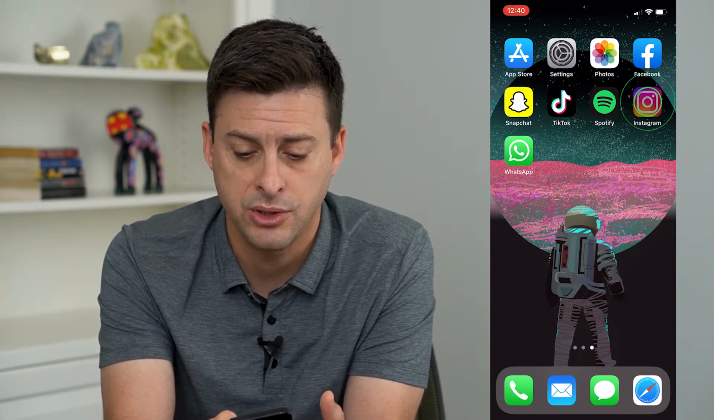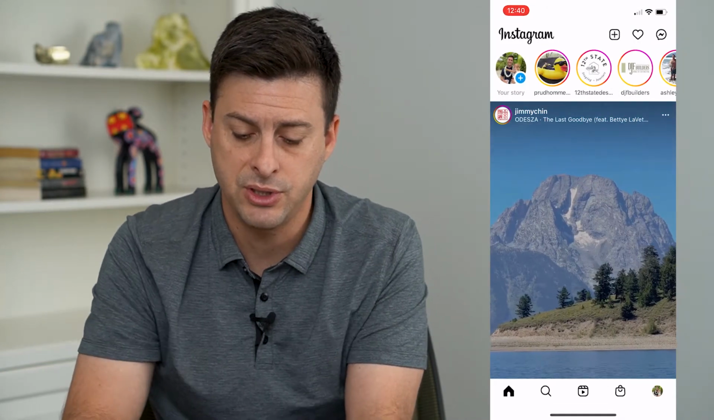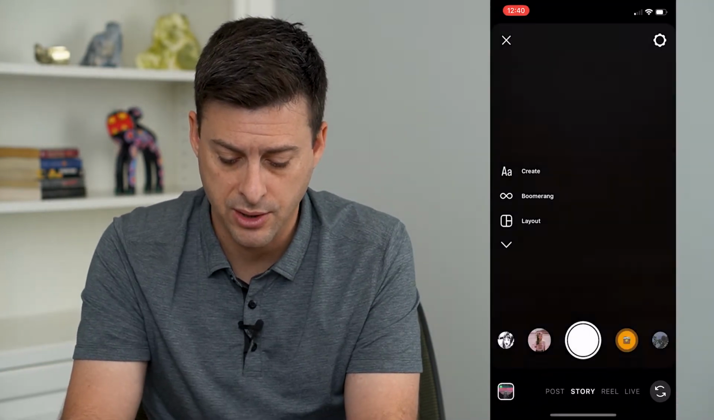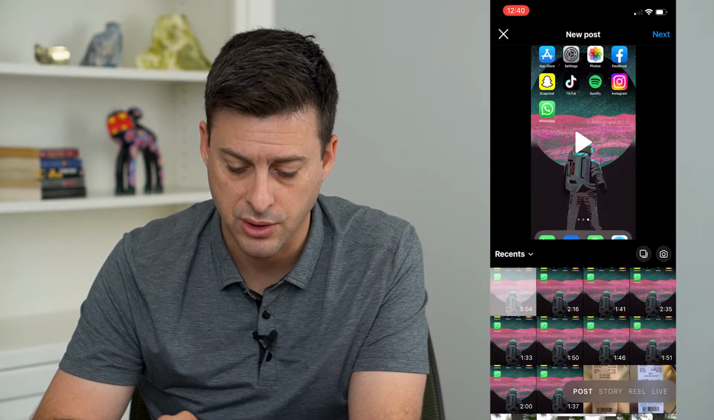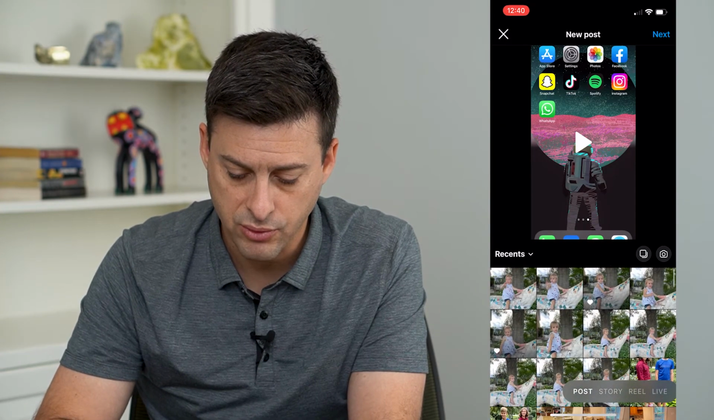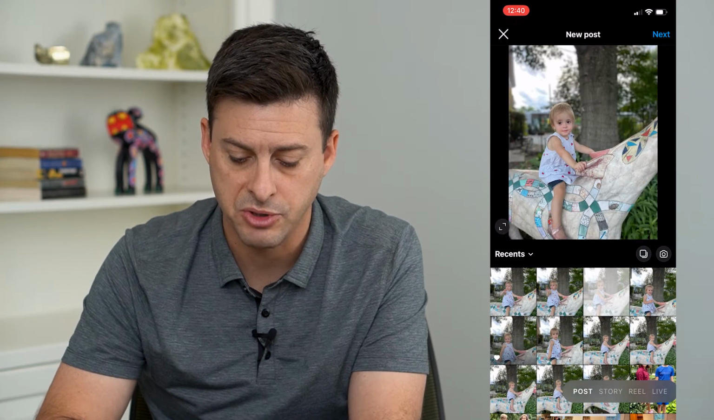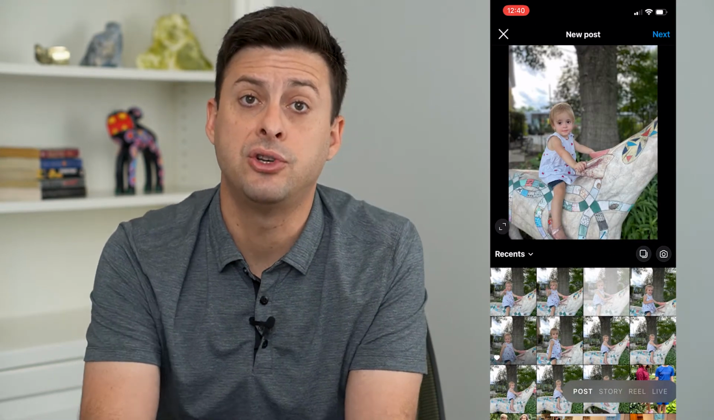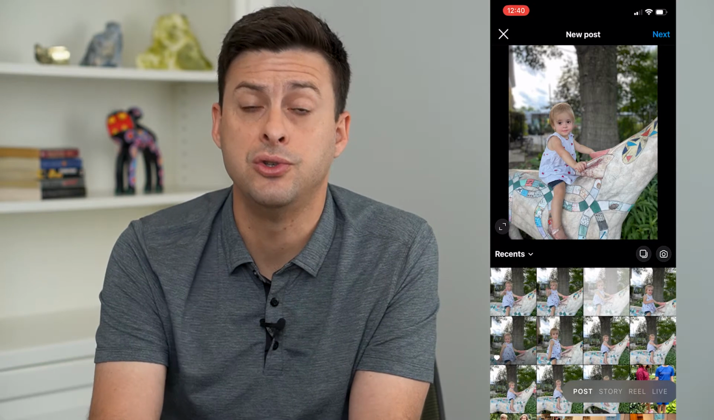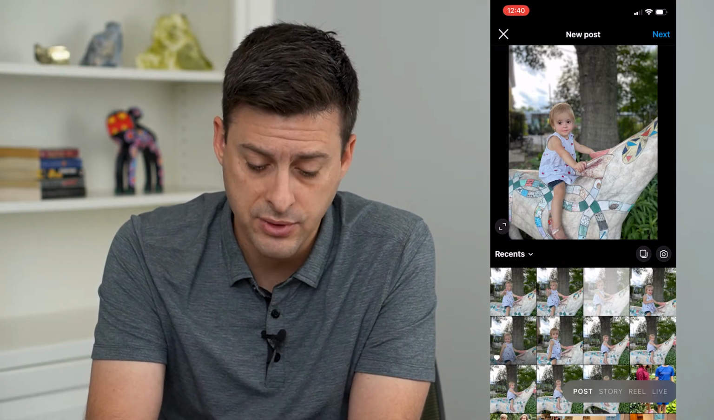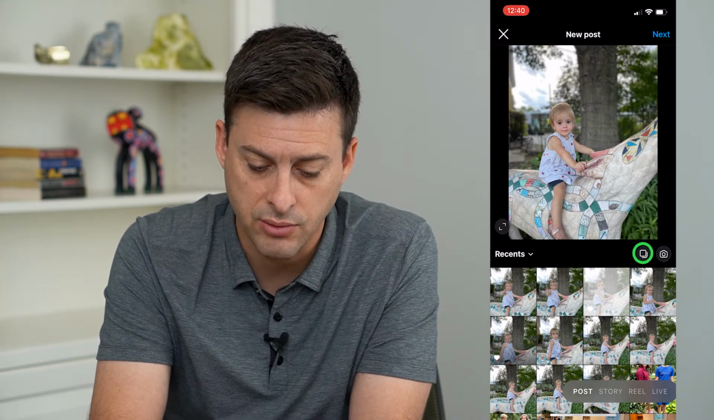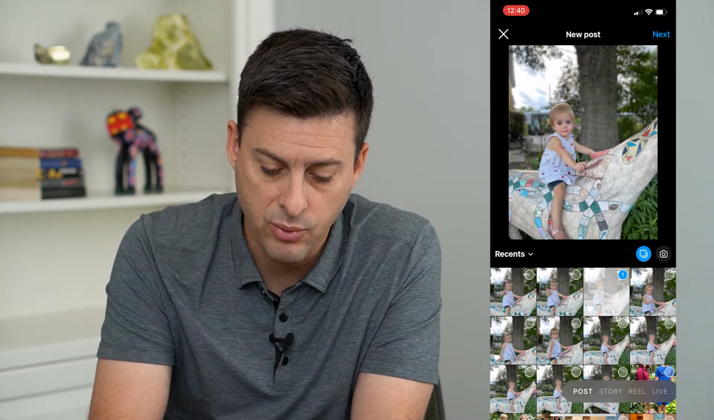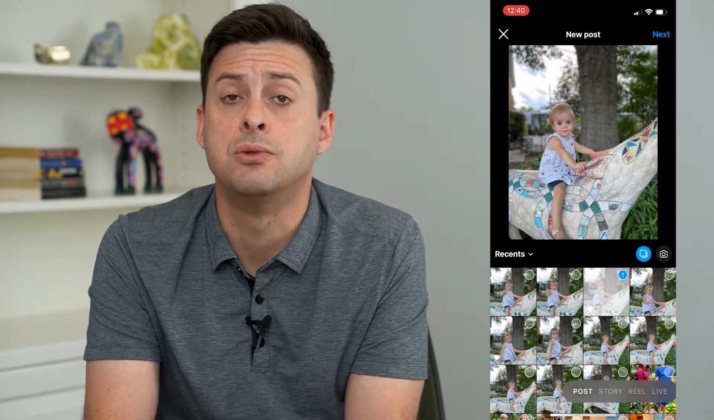So let's open up Instagram, and I'm just going to swipe to the right here, and instead of story I'm going to choose post here, and I will scroll down and choose one of these images. Now that I've chosen one of these images, if I want to choose more, all I have to do is tap the little square icon in the center right here, and it will give me the ability to choose multiple images.